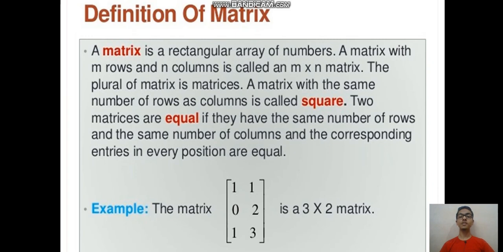Two matrices are equal if they have same number of rows and same number of columns. Corresponding entries in every position are equal. In the following example, it is a 3 cross 2 matrix.